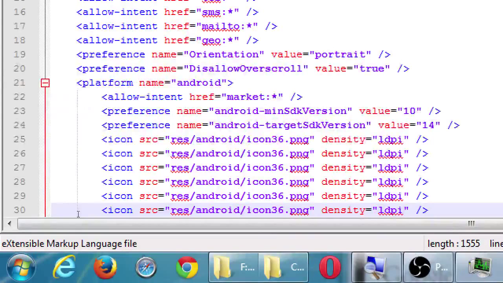Okay, so I got 6 copies in total, and so now logically we're going to change. Okay, what's the next size up? We've got 36. Next is 48. So that's icon 48. And then density MDPI, medium DPI. The next size that we created was 72. So icon 72. And that is HDPI, high density. HDPI. The next size is 96.